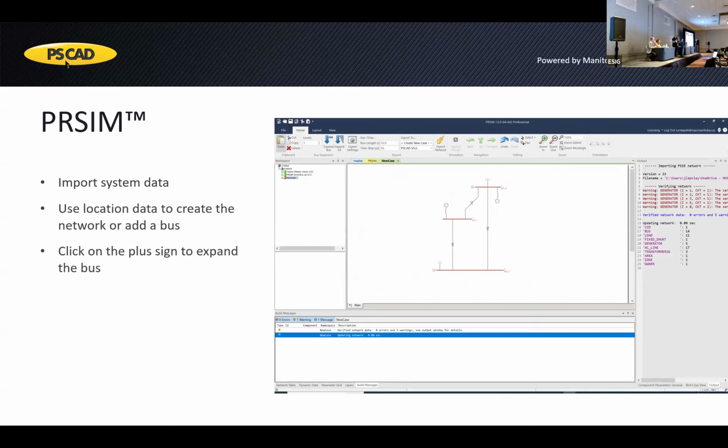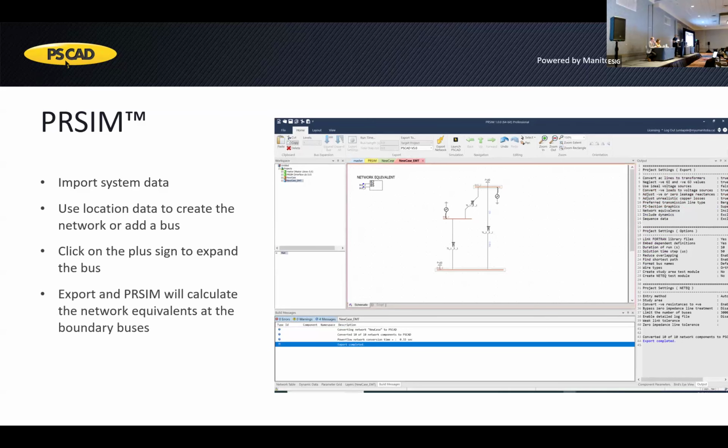Once you're happy with that, you can export your network, and PRSIM will automatically create and calculate your equivalent sources to represent the networks beyond your boundary buses. Now, this would be able to be used in PSCAD, and you'd be able to start the validation process. And once validated, you'd be able to start adding your vendor models that you may have and running large system studies with that.